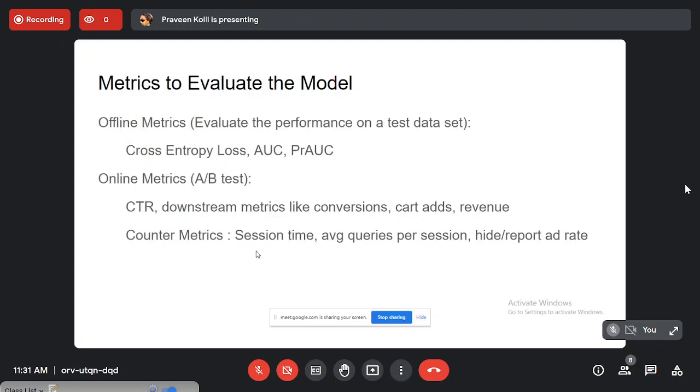And now let's say we built the model. How do we evaluate the model? There are offline metrics as well as online metrics. Whenever you build a model, you first evaluate the model in an offline setting. For that, you have metrics such as cross entropy loss, AUC, PRAUC, precision, recall, accuracy. These are some of the metrics that you can use. And you always evaluate the performance of a machine learning model on a test data set.